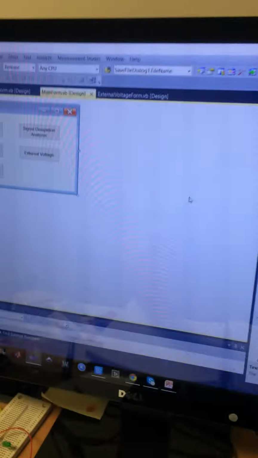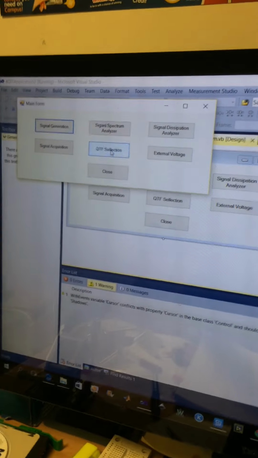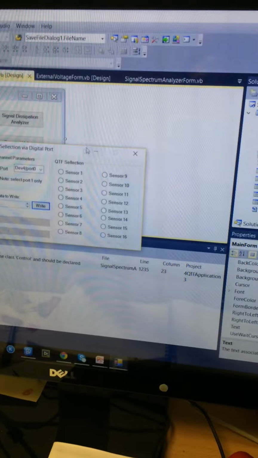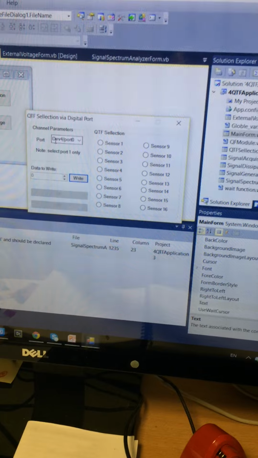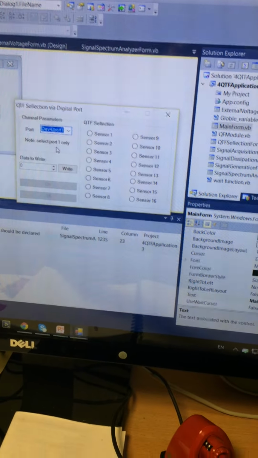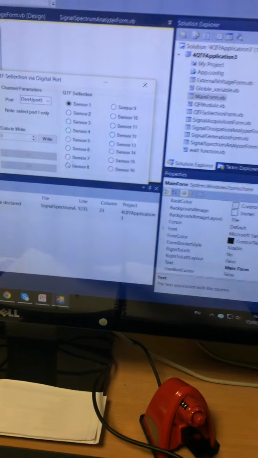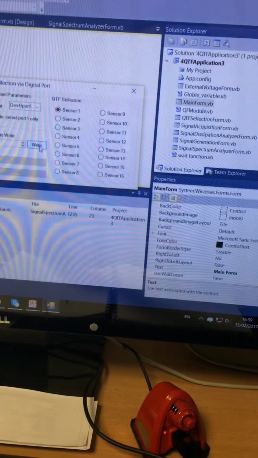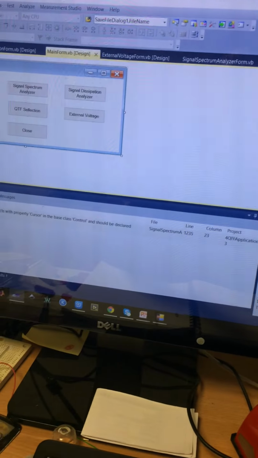Now let's run the software. The first thing we need to do is select the QTF sensor, and we go to our control panel. Now we need to select the proper port. So we use device port 1, and the QTF sensor, I think, is sensor 1. So we write, that means this sensor should be selected, and I go to the Windows.